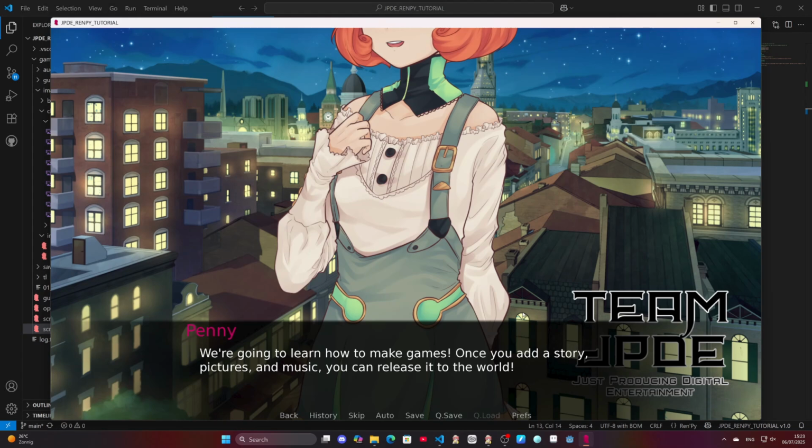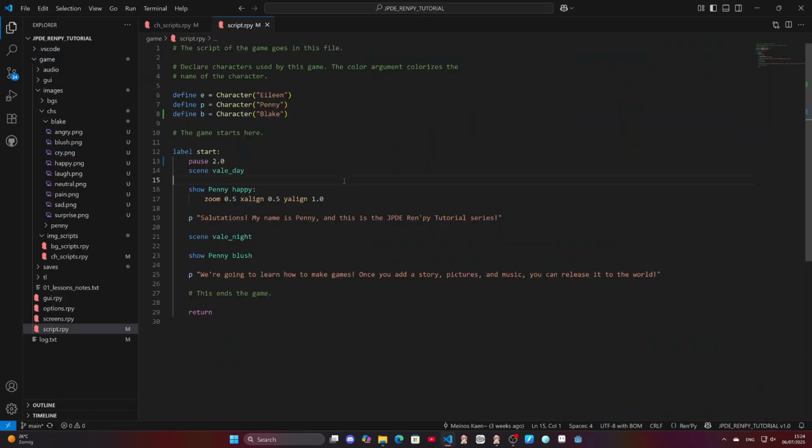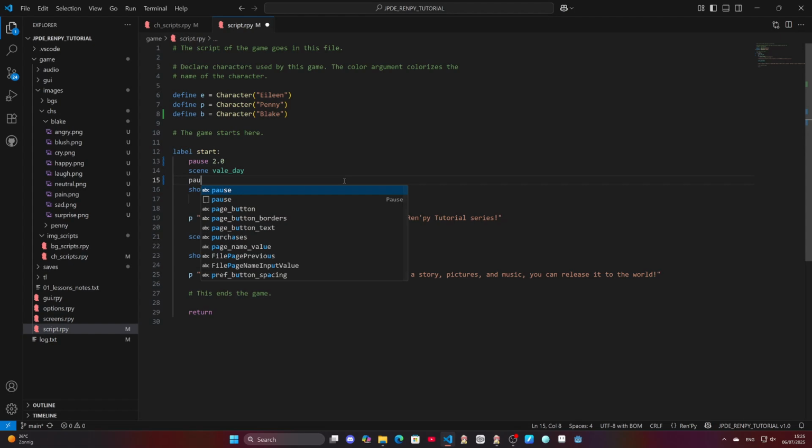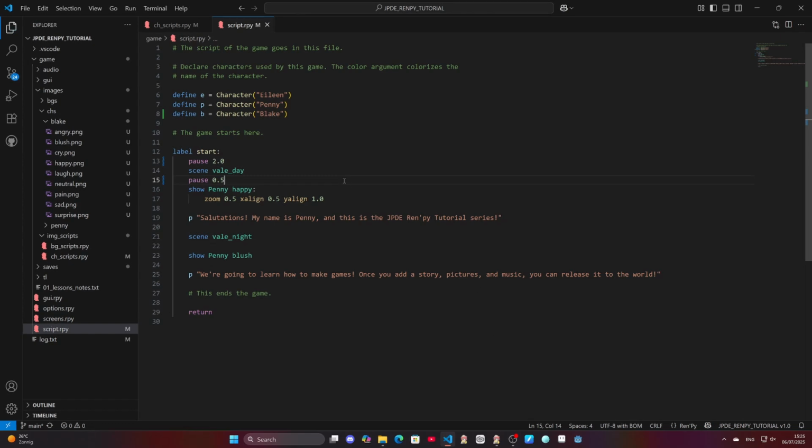Now, let's add another pause. This time we want it to be a pause between the scene background command and the show Penny command. But we also want it to be much smaller. Let's say half a second. How do we write that? It's once again pause, all lowercase, then 0.5. This is how you write a decimal in float.